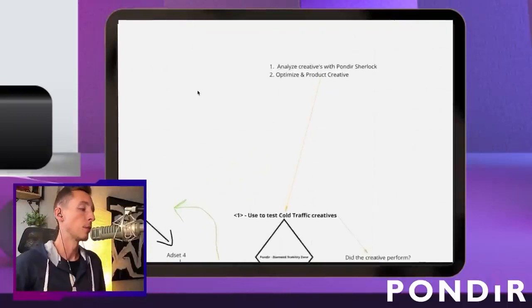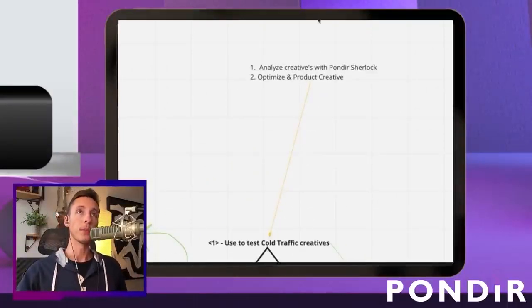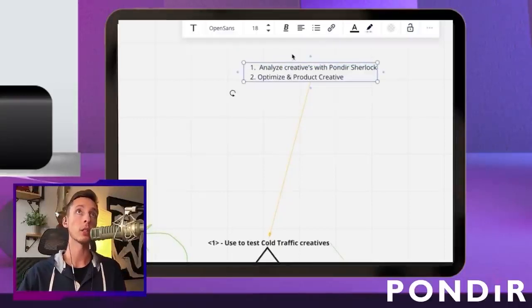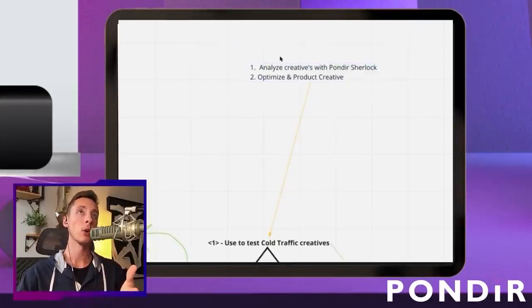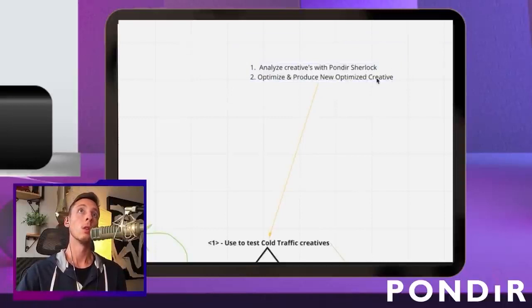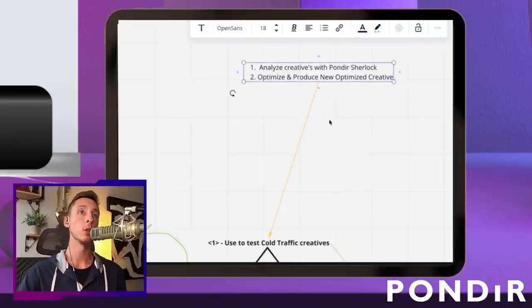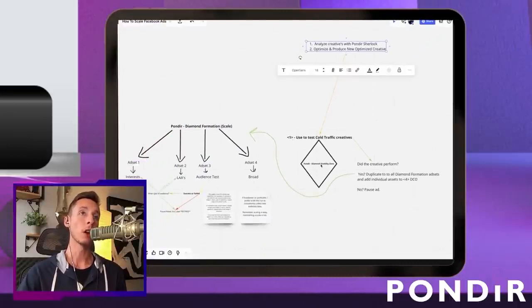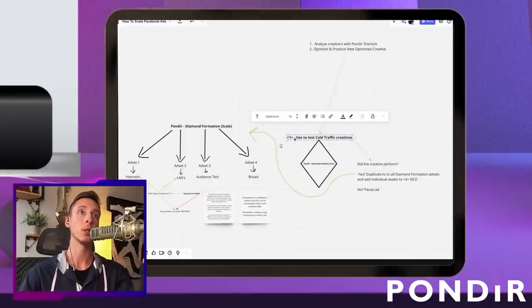As I mentioned, you should be creating new creatives every single week. Analyze creatives, your competitors, your top performers with Ponder Sherlock. Optimize your own ads, and then produce new optimized creatives. Once you have produced a new creative, here's what we do. We take it and we use our Diamond Stability Zone to test our ads. So we just drop it into Diamond 1, which is our warm traffic in the Diamond Stability Zone.